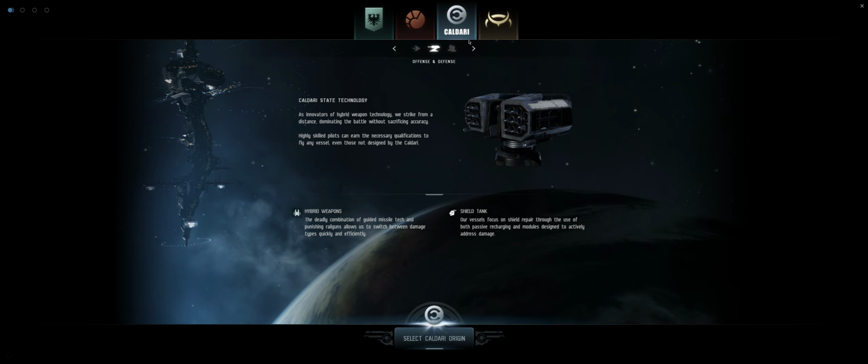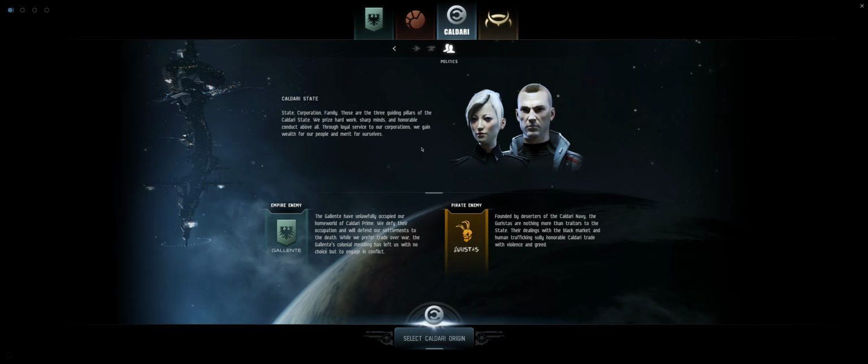Again, they're shield tankers, like I said. Our vessels focus on shield repair through the use of both passive recharging and modules designed to actively address damage. So, again, they've got shield tanking. And there's their people.